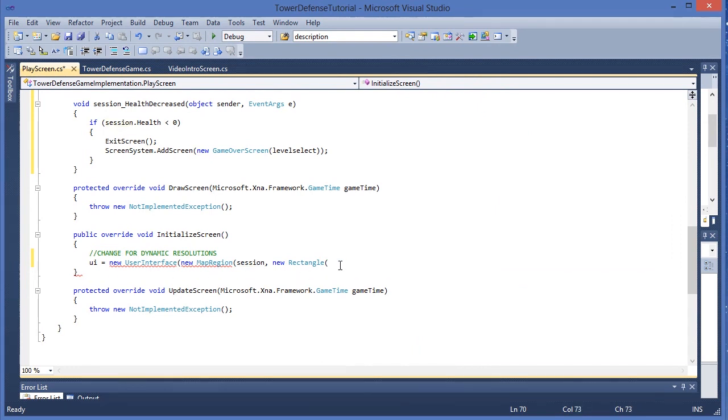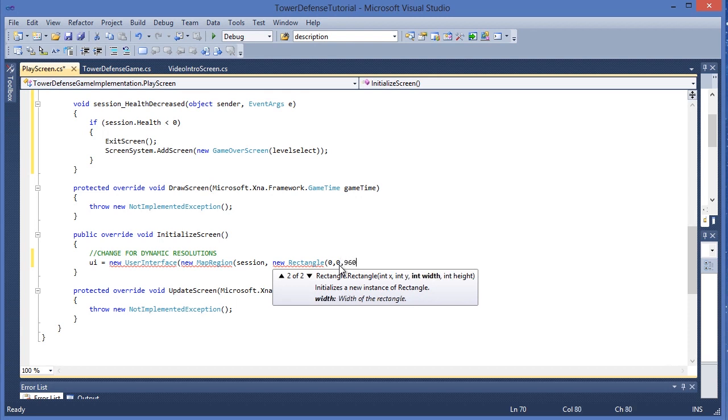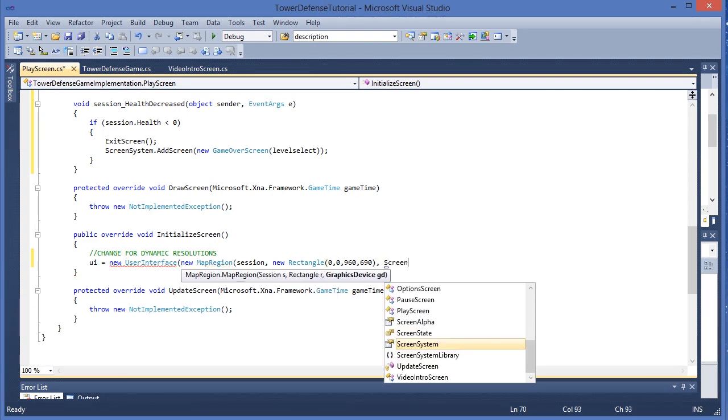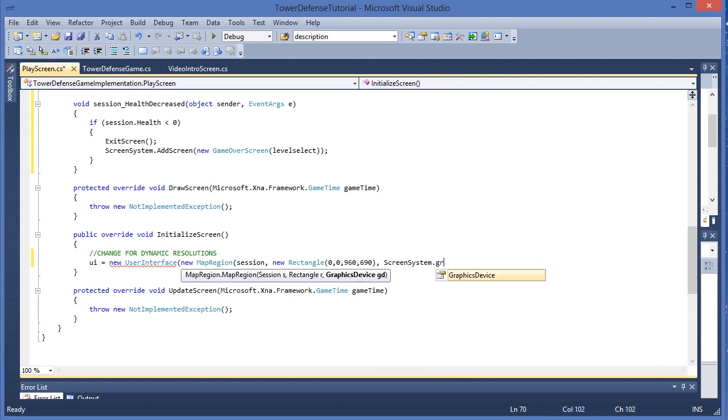Okay, so where do we want the map to appear? We want it to be the biggest region in our game. So what I decided is it's going to start at 0, 0, top left, and it's going to be 960 pixels wide and 690 pixels tall. Now we need to pass it the graphics device, and we get that from the screen system.graphics device.